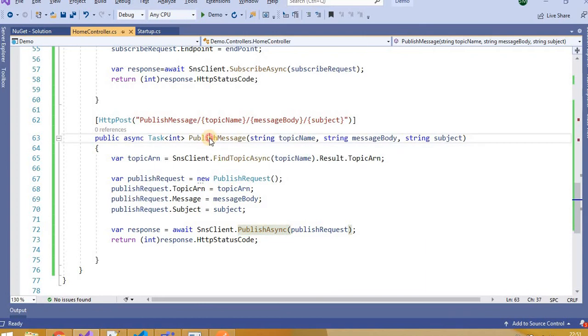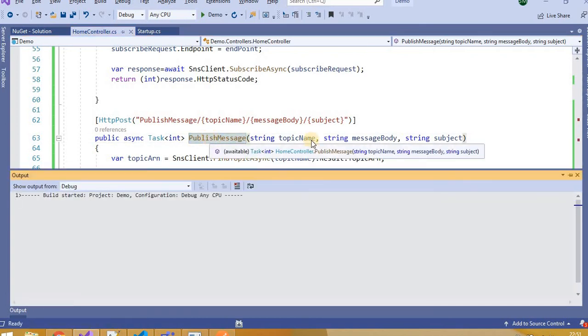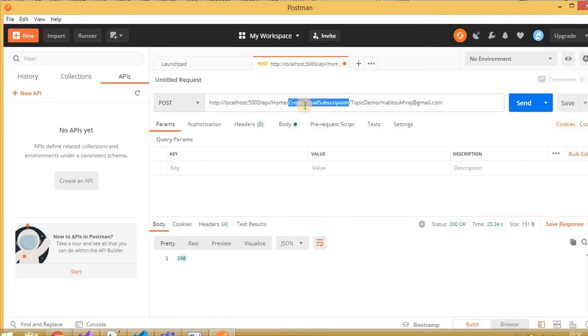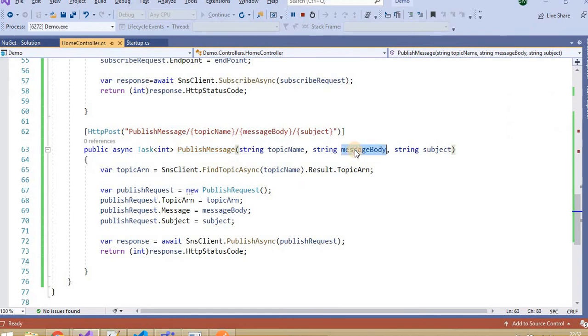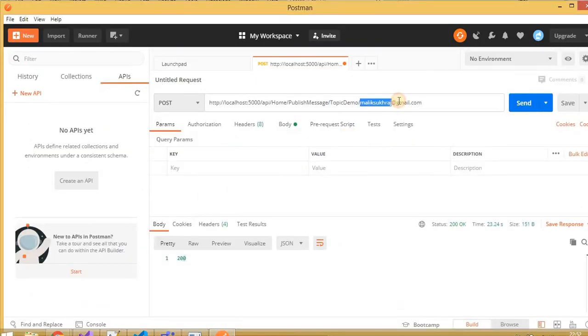So let's run the application again. The application is running. So this is the topic name. After the topic name, what we need to provide here is the message body, then the subject. Suppose the message body I will provide here: this is the test message body, right?